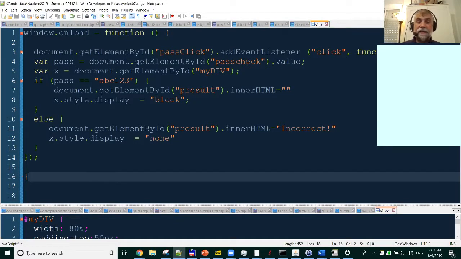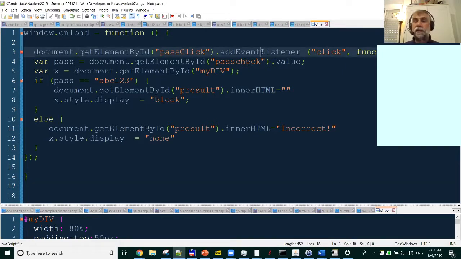Like I said, these event listeners are used all the time, especially if you're doing mobile programming, where you're programming something for the phone, or even for the mouse. You could detect if you wanted. I can make an event listener.